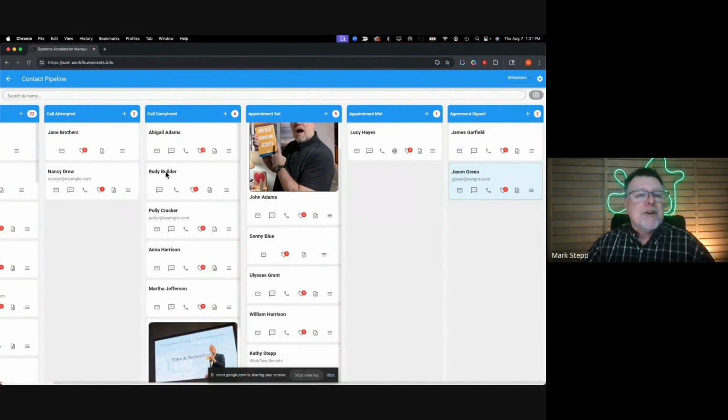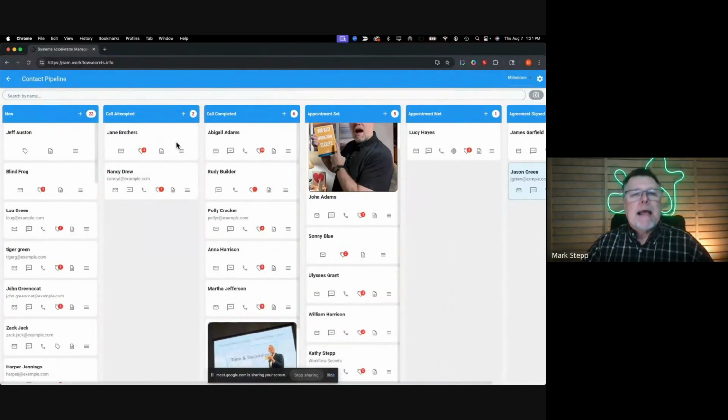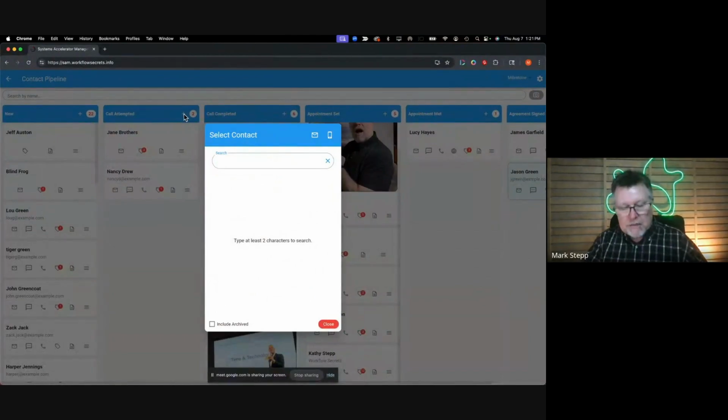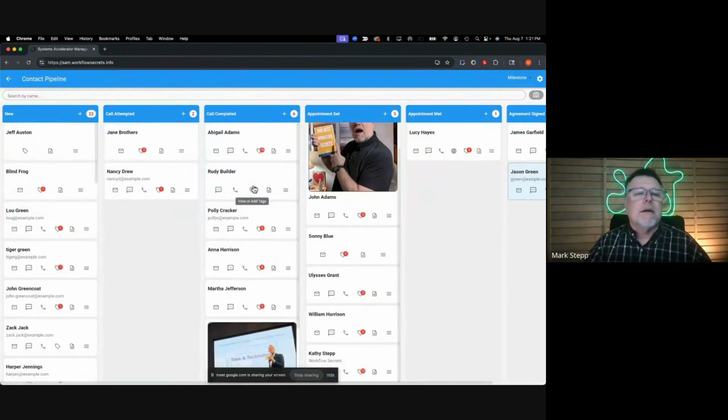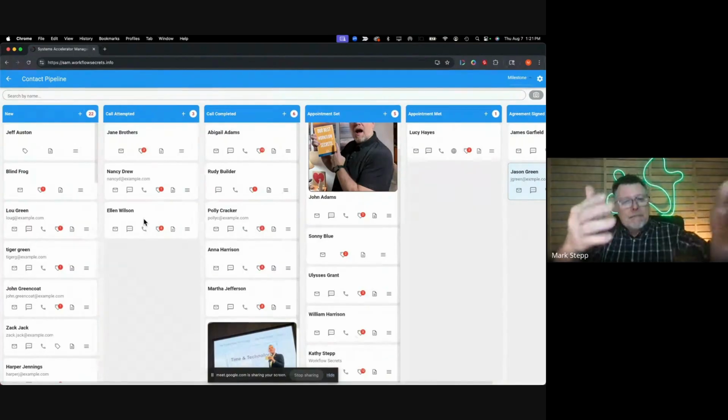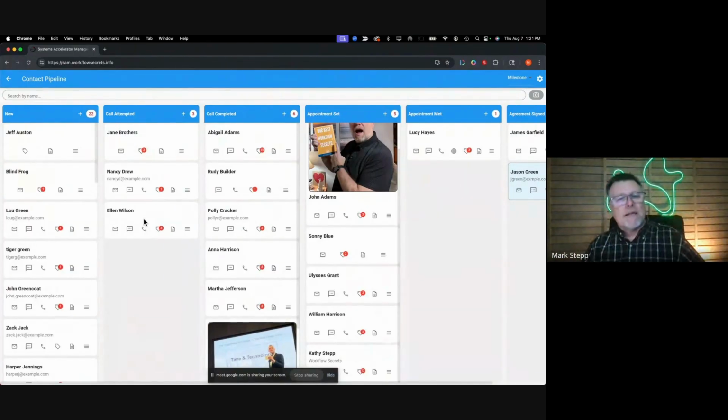If there is somebody in your database and they're not in the list, they're not currently a milestone, but you want to put them into a particular milestone, you can click on the little plus here, say, Williams, Ellen Wilson here as a name, and then it puts it into that column. So now I can get people into certain columns very quickly without having to go find them and set the milestone. I just do it right from here.